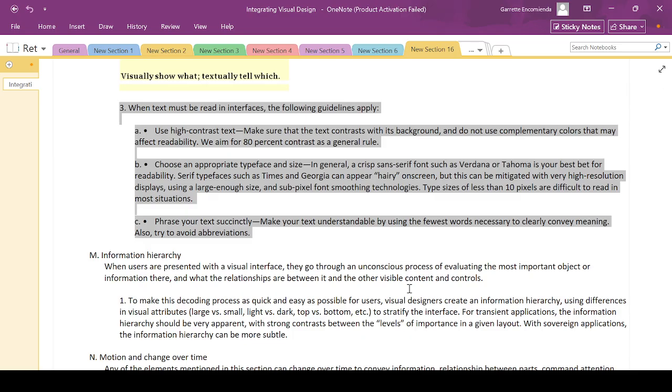Use high contrast text. Make sure that the text contrasts with its background and do not use complementary colors that may affect readability. We aim for 80% contrast as a general rule. So make sure the background does not have distracting colors against the text. You want to provide 80% contrast if you need text.